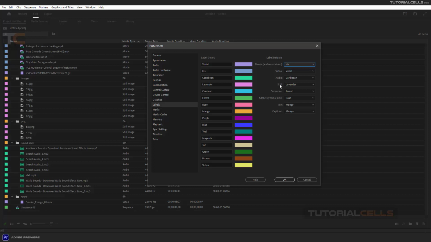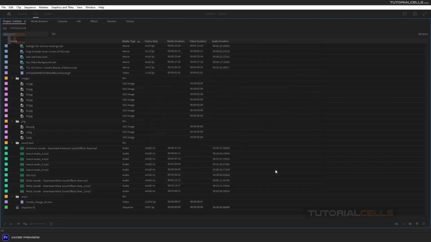A still image includes PNG image, PSD, any file. Still image is Lavender. Lavender is here. It's a light purple. The sequence is the dark green. Adobe Dynamic Link is Rose. Bin is Mango. Mango is here. It's actually a dark yellow. And you can change their names if you want to understandable names. And that's it.